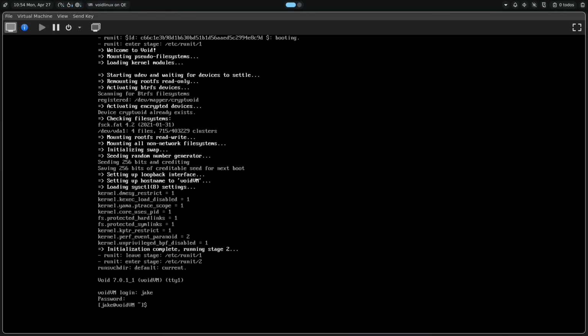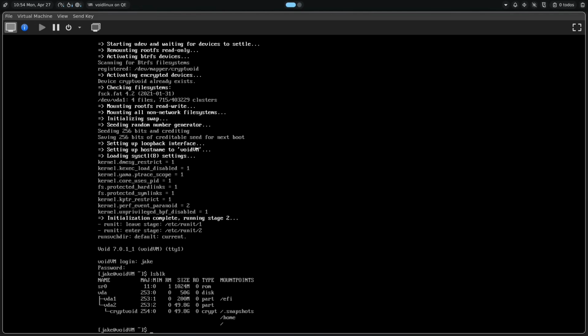So look at that. We have our Void system all set up. We have a working Void, very base TTY install with encryption, with Btrfs and subvolumes. So if we run lsblk, you can see we've got /dev/vda1, vda2, and crypt void with snapshots and home. So we've got everything all set up. Again, sorry about the hiccups, but sometimes that's just the way things go.